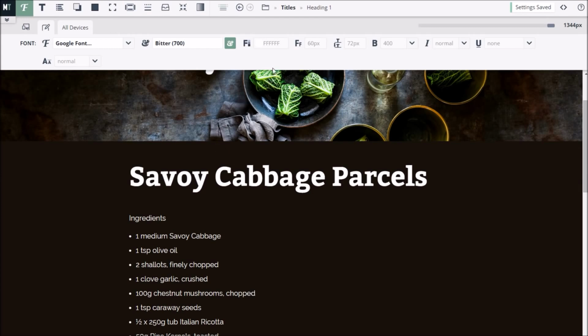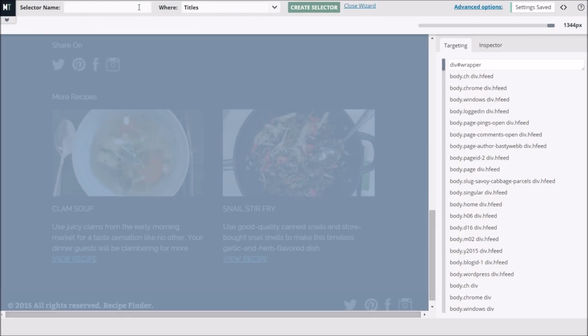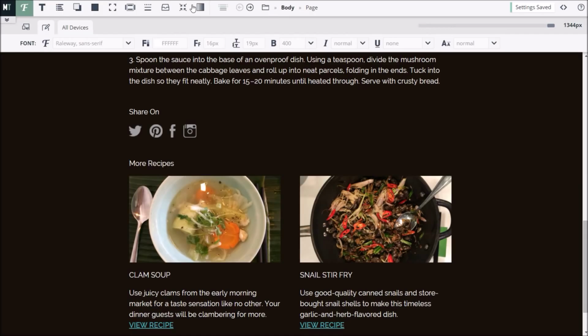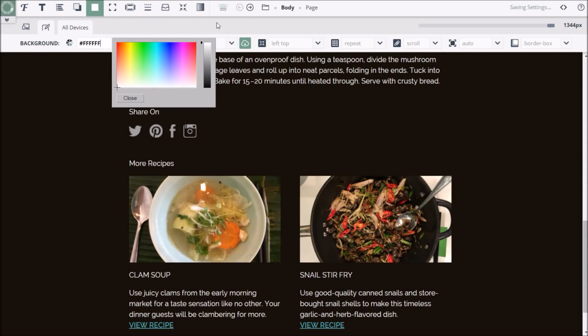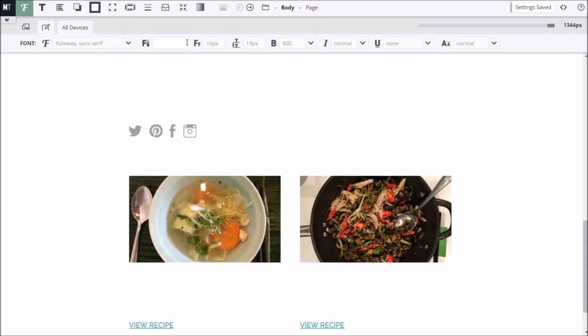To give our theme a lighter feel, we're going to switch to dark text on a white background. We double-click the main page area and go through the usual process of creating a selector. We can change the background color to white via the background options. And to make the text readable, we will set the font color to dark gray.